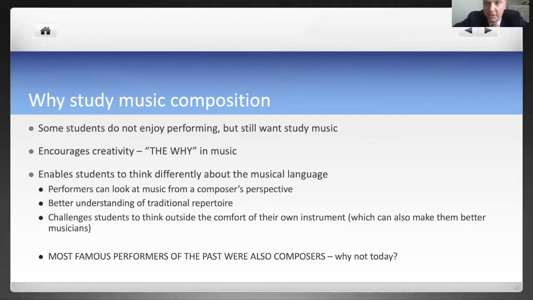It also encourages creativity, where I like to call it the why in music. Why is a certain musical decision made by a great composer? Why did they choose to write these particular pitches for a melody? Why are they choosing this chord? Once students study music composition, they put themselves in the shoes of a composer. There's also a better understanding of the traditional repertoire on the part of the student. Once they study composition, they can look at some of the forms and understand how they come together. And then obviously it will make them better performers.